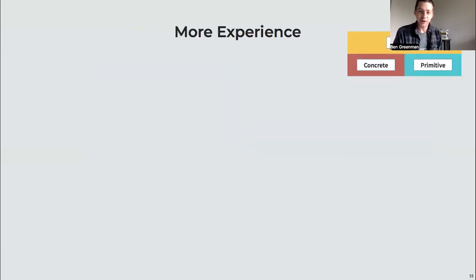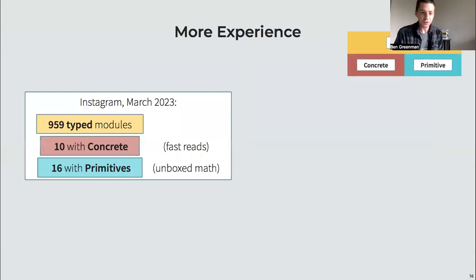And let me back that up with a bit more experience centering on these progressive types. So here's a more recent update. Instagram, as of March 23, has now over 900 modules using static Python types. 10 of these modules are using the concrete types. 16 are using the primitive types, and the rest are all using shallow types alone.